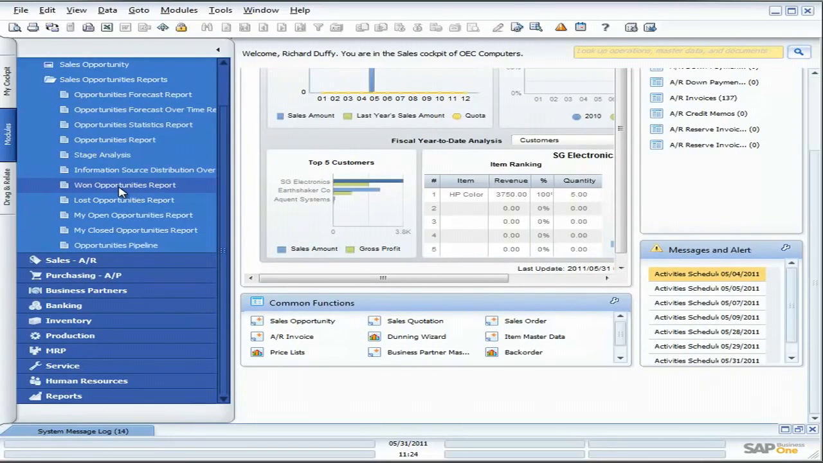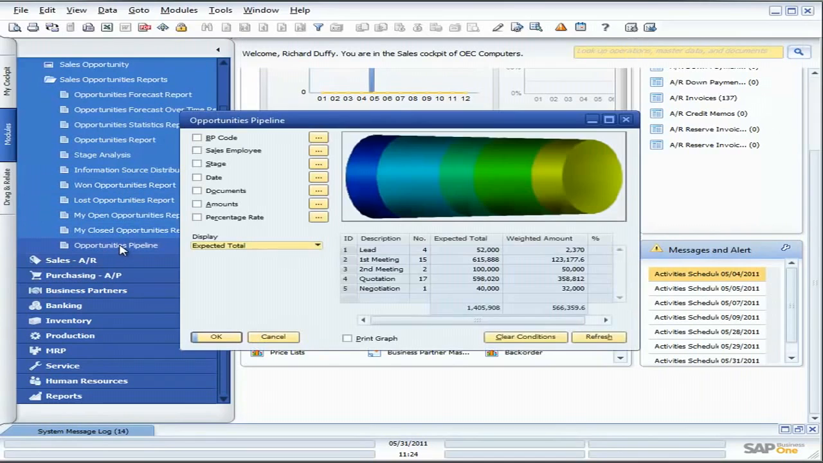A couple of the other things that people like to see is they like to see, for example, an opportunities pipeline. Well, in SAP Business One we certainly have an opportunity pipeline, and you can now see that what this does is it shows you graphically how many opportunities you've got in each one of these phases. So I've got 4 leads, 15 at the first meeting, 2 at second meeting, I've got 17 quotations out there, and I've got 1 in the negotiation phase.